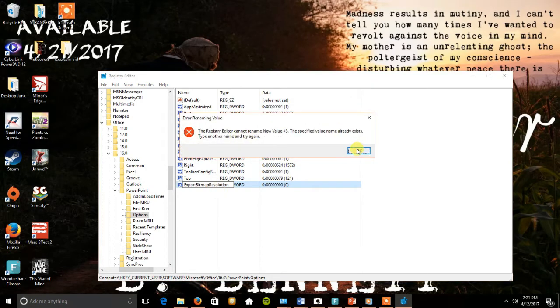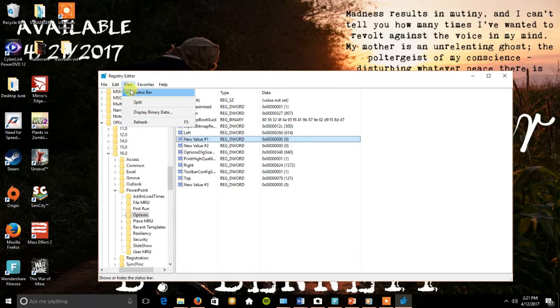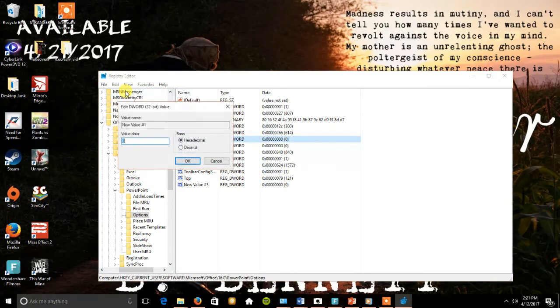Now I cannot do this because I've already got so many values set up in here. But basically what we're going to do is go to wherever it pops up. Wherever you've entered that, it's going to show you, most likely in your case, New Value #1, if you haven't done this before. So in my case, New Value #1. All right, so what you're going to do is click on that. You're going to go to Edit. You're going to go to Modify.